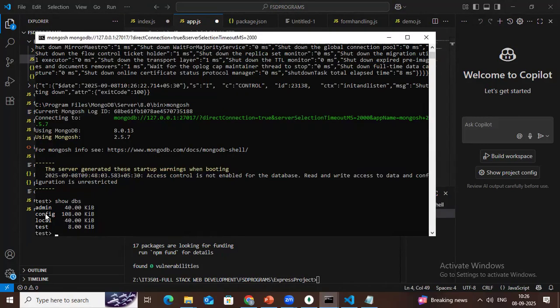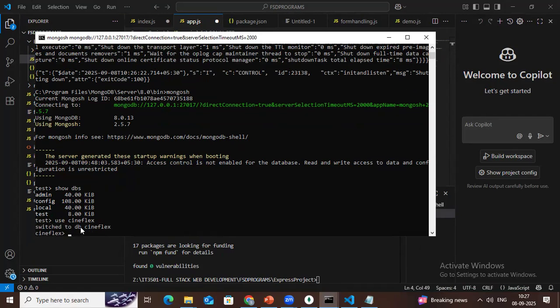So already we have 4 default databases. Now I am going to create a new database. In order to create a new database, we have to use the command use Cineplex. So now the DB is switched to Cineplex. Before that, it was in test. Now we are using Cineplex. It creates a new database. Now db refers to the database Cineplex.